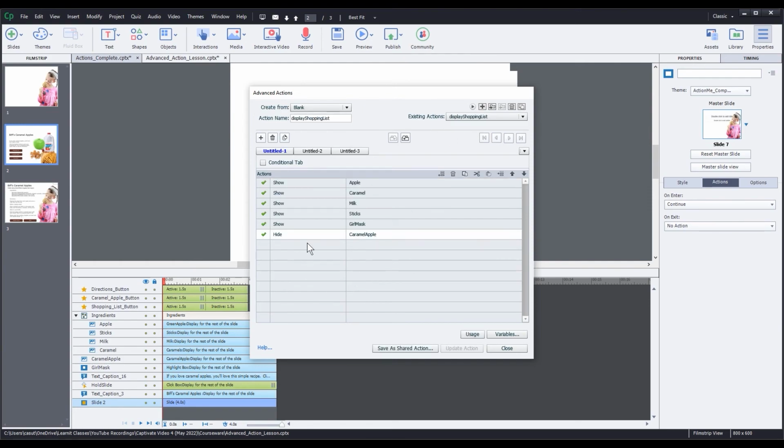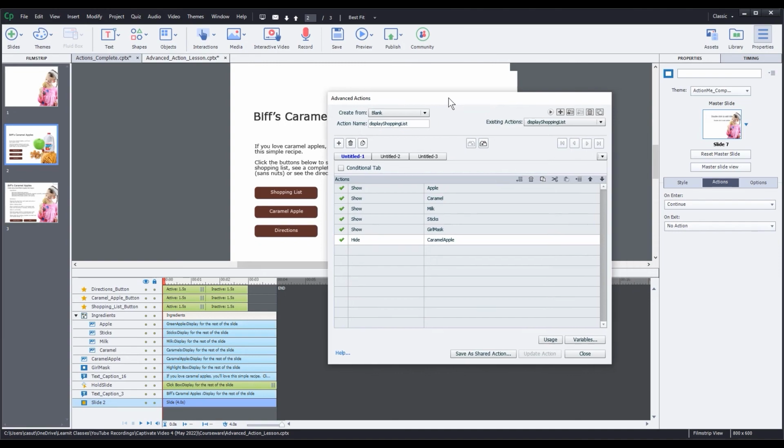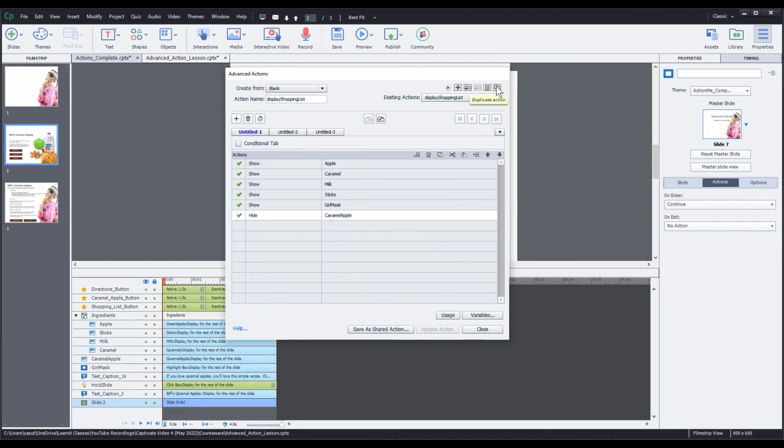And I don't want all of these, but I do want to duplicate it and then make another action that I'm going to apply to this button. Okay, so what I'm going to do is just simply say duplicate action. I do that, and now this becomes a duplicate of that. It happens very, very quickly. You can see here's the action name, everything like that. I'm just going to call that caramel apple.